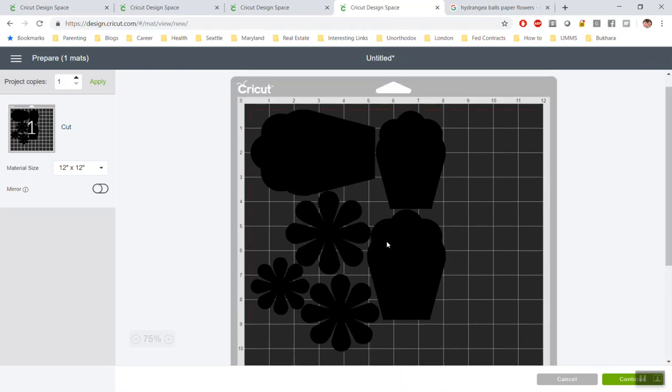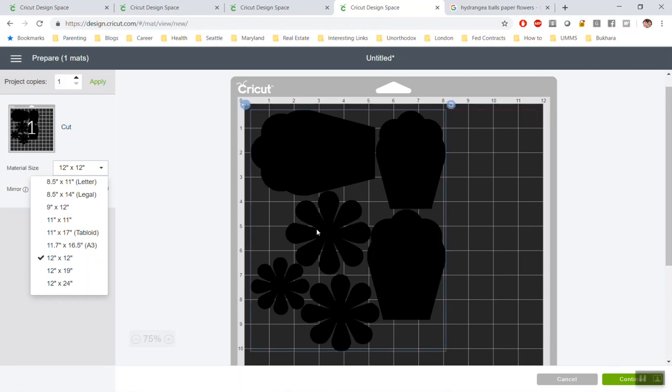Now, because I'm very well within the size that I have for my paper, I'm not even going to bother with changing the material size. I'll just keep it at 12, and then I will change the project copies to 6, and the reason for that is because you have 3 layers that you're working with, and it's 6 petals for each layer. That's why you need 6.